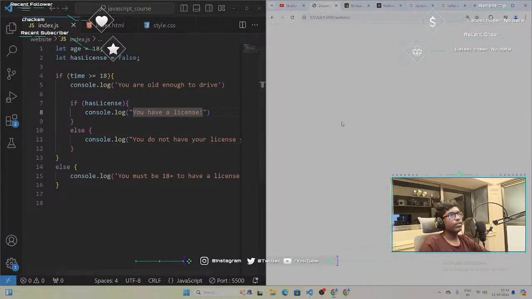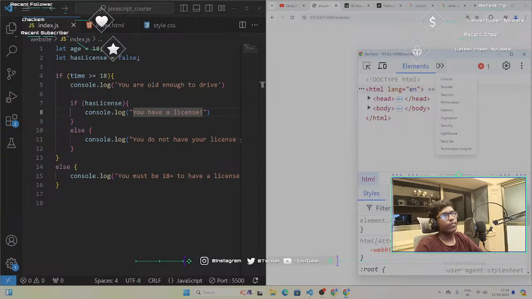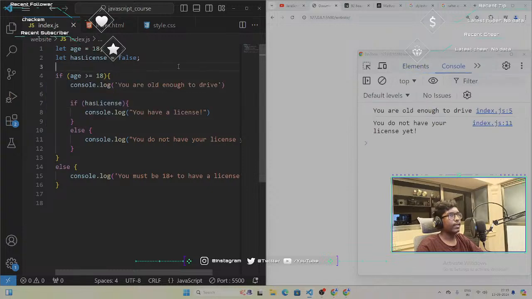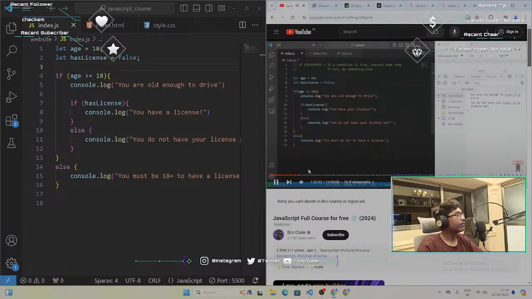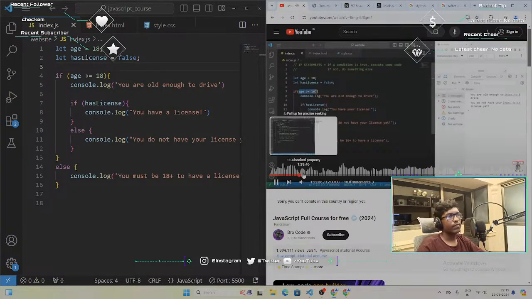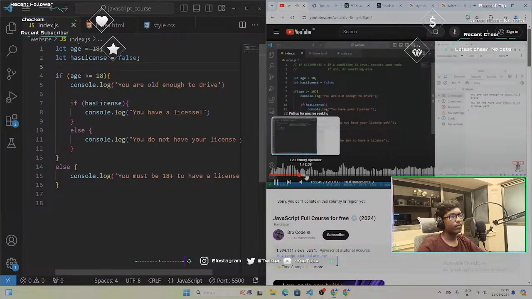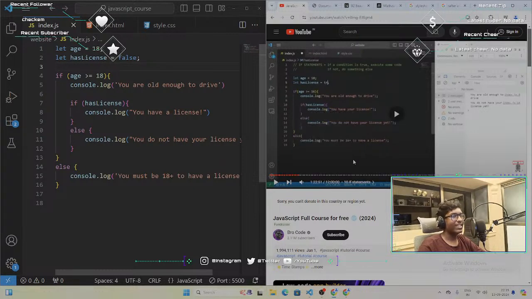There we go. Time is not defined. It should be age, not time. False. You do not have your license yet. So we execute this condition, so we enter anything within this set of curly braces. We display this message, then check this if statement. If my condition is false, then we will execute the else clause. If I set hasLicense to true, well then, you are old enough to drive, you have your license.